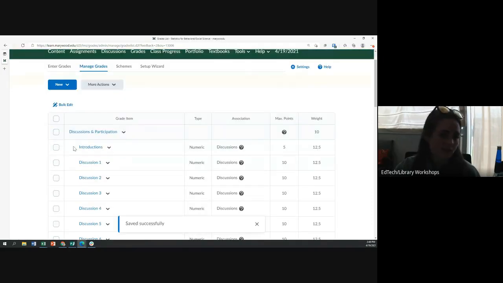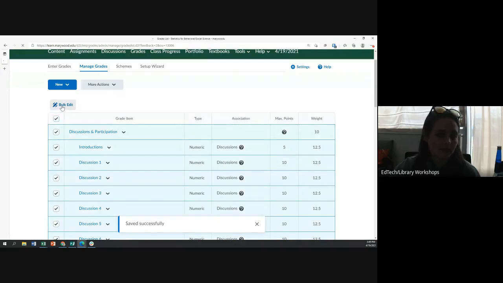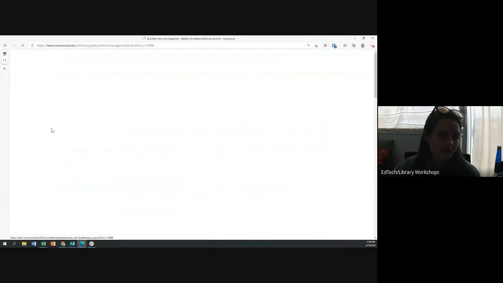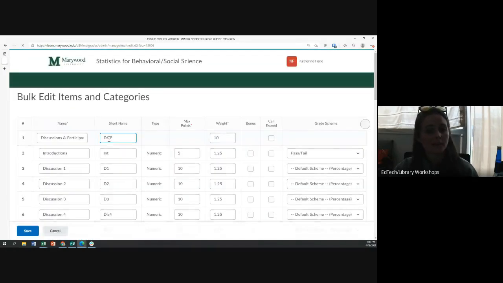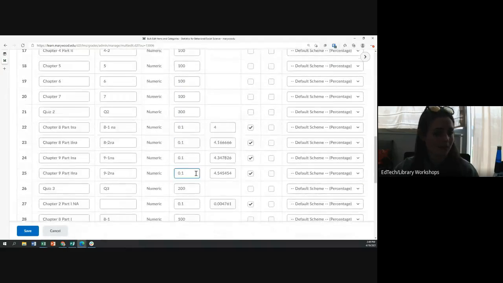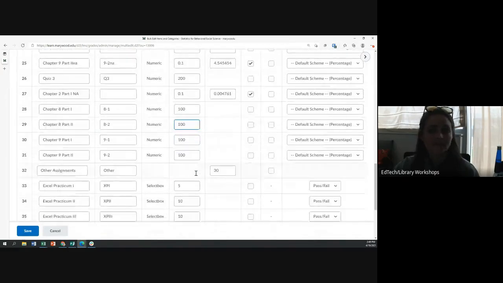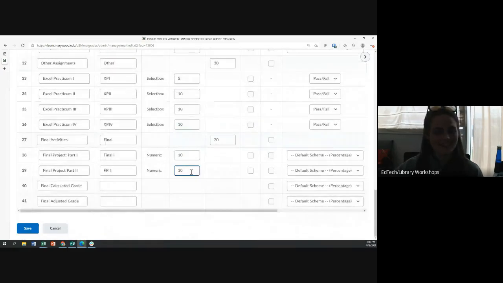So in the bulk edit, it just did it for that one because I had it checked. But if you check everything first and then hit bulk edit, you can edit everything all at once. So that's super nice.